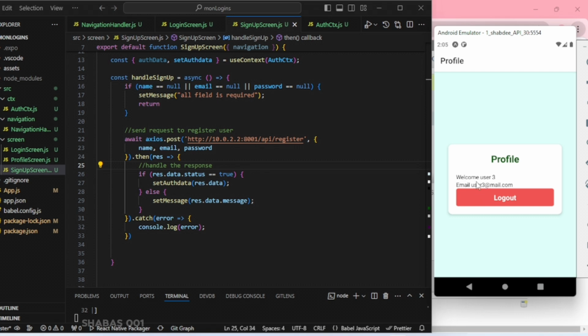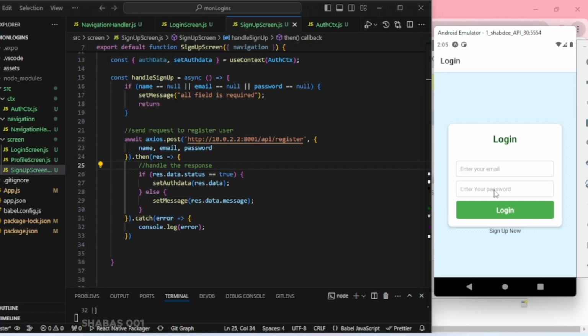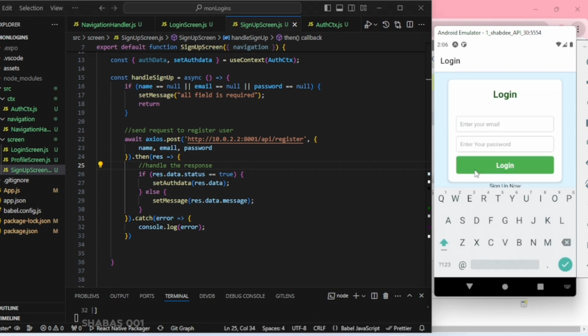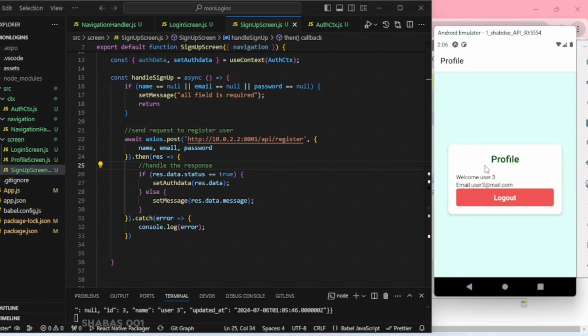So we have registered successfully and it has logged us in to the profile. It takes us to the profile because the auth data is now available. So we can now log out, log in with the new registered details. Okay, so if you don't get this side very well, please try watch the first video. Okay, don't skip it. So you can see the password is incorrect. Let me put the correct password and it logs in.